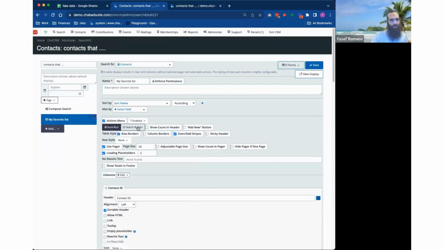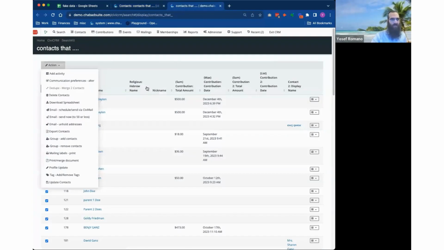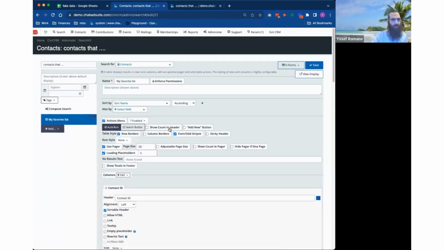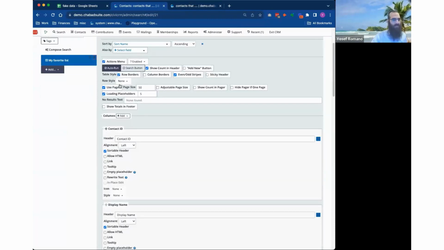Then you have the option to auto run or search button, meaning when you load this page, does it automatically show the search or do you have to click search? Keep it on auto run, show count and header, meaning how many results, add new button, and then it sends you to a form to create a new contact. Table styles, you could edit table styles, row style, so on and so forth. How many results do you want per page? So you could have 50 results per page, 200 results per page. These are all just little things to configure this search result.